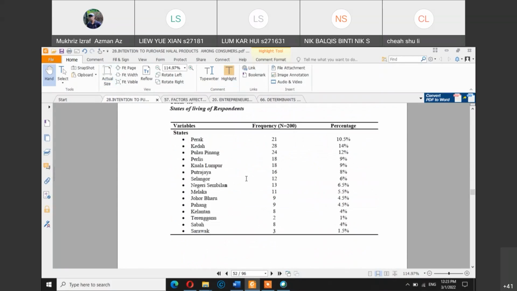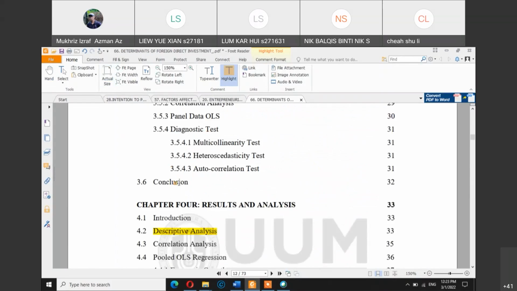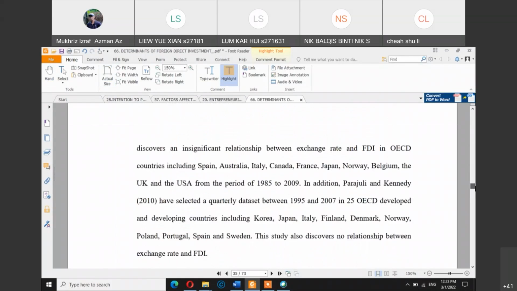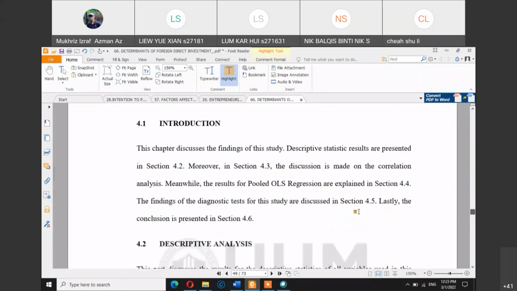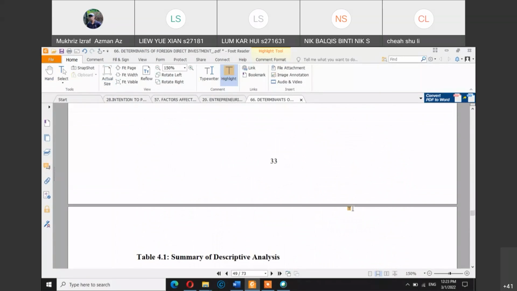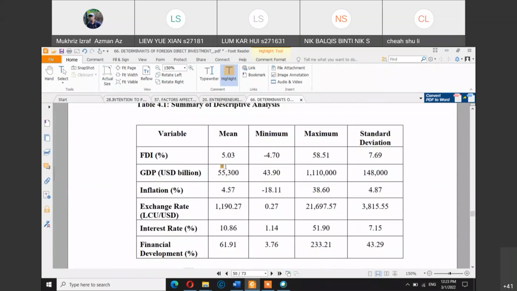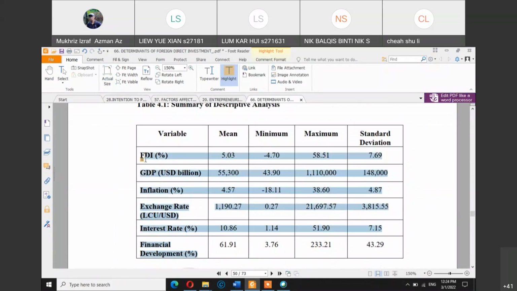And then if you look at thesis number 66, which relies on secondary data. For secondary data analysis, the descriptive analysis is slightly different because it is based on regression. So you will have something like: what are the variables that you have in your regression? The dependent variable, followed by the independent variables.